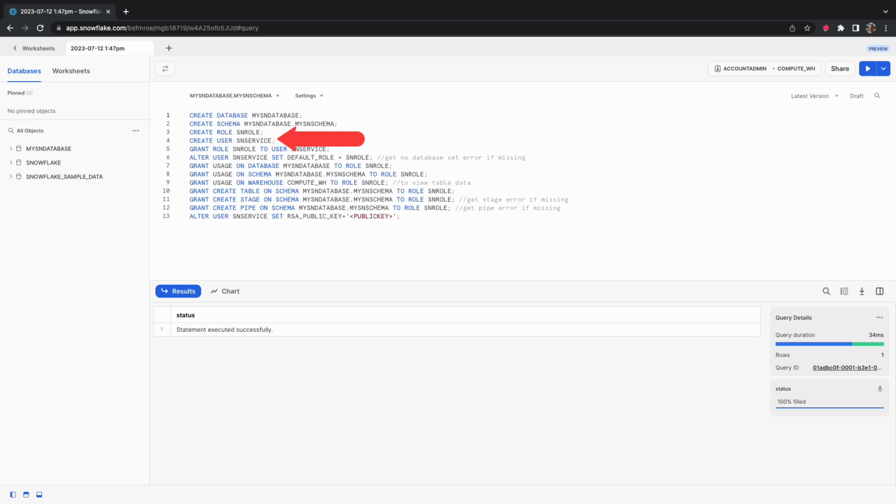So the first thing we need to do once we create that role and service is apply the role to the service. And then we're going to set that as the default role for that service. We need to do that, otherwise on the connector side, we're going to get an error that it can't see this database. So we're going to apply the default role. We're going to give the role usage on the database, the schema, and the warehouse. The warehouse is required so that we can actually see the data once it's in the table.